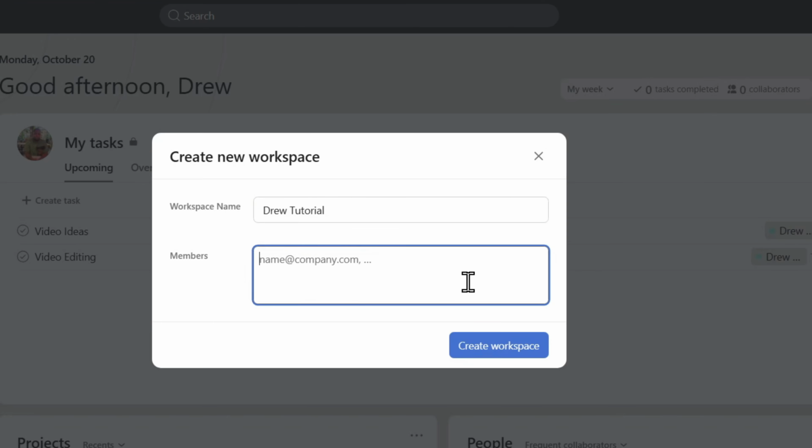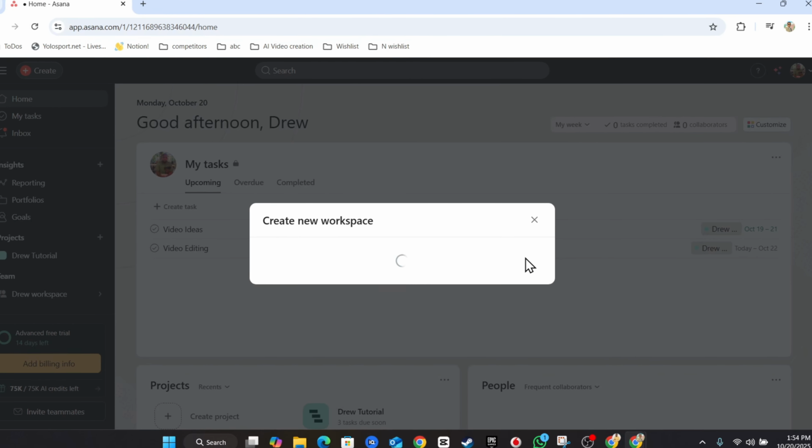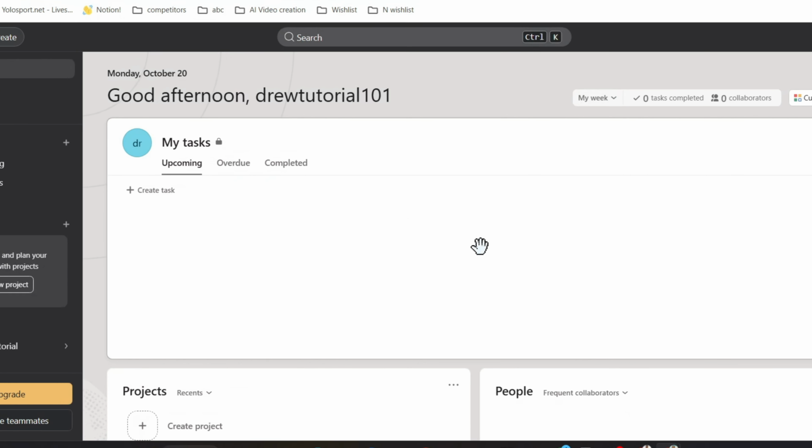But if you have members, you can go ahead and enter their email address and so forth, right? And you want to ensure that you enter those email addresses separated by commas, as you can see for the example in the field right here, and then go ahead and click on create workspace. And that's going to create a workspace for you. If you don't have anyone that you want to add right now, you can just create it blank without any members, and you can always add those members later.